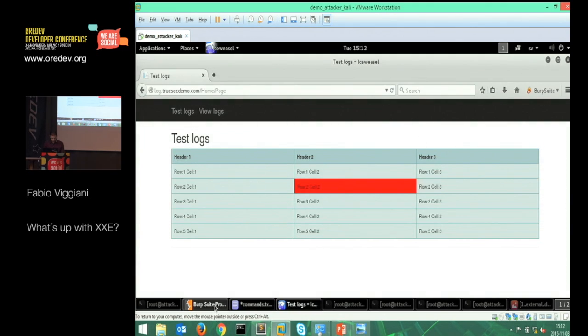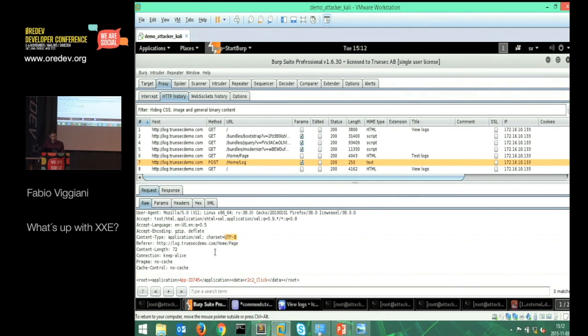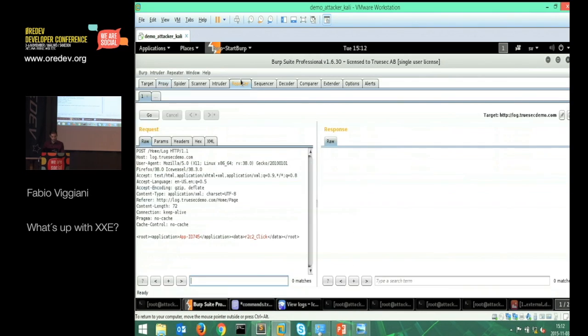So I can take this request and just replay it several times. I'm going to send it to a module called Repeater. Now I can change some parts of the request and send it again and check the response.